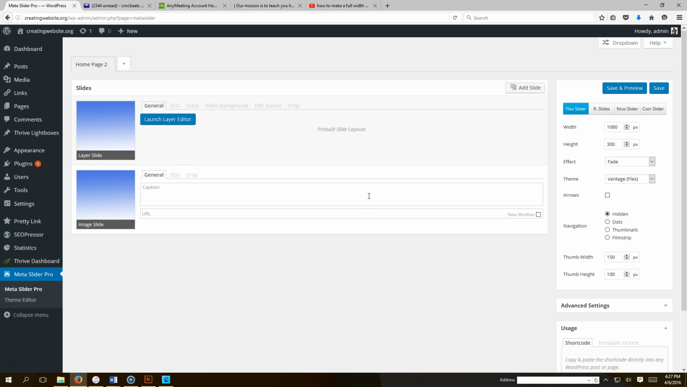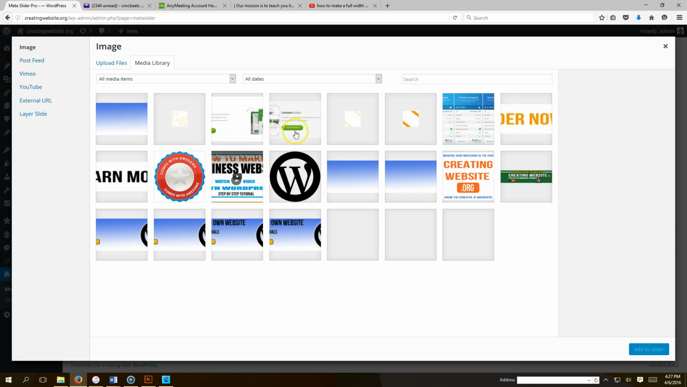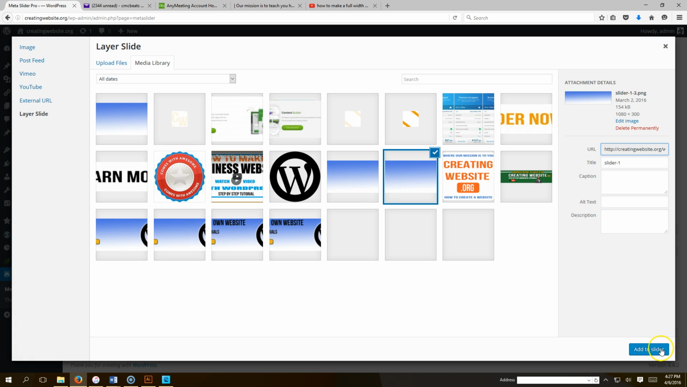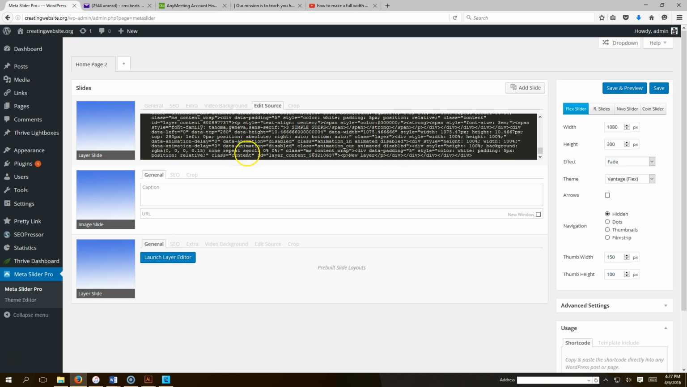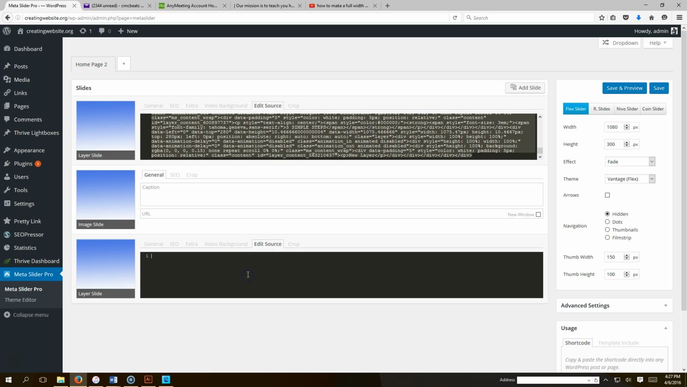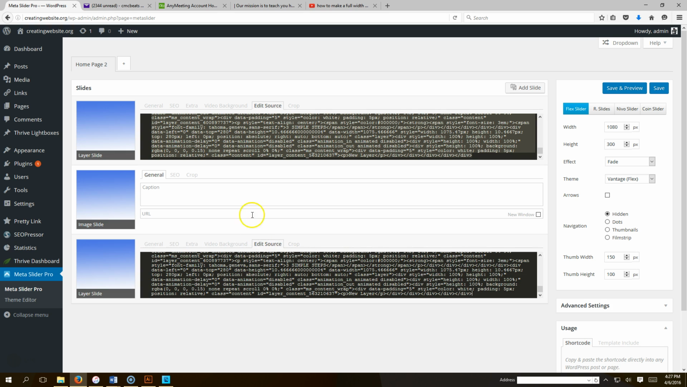Welcome to behind the scenes. Okay, so what I'm going to do now is go to add slide, and I'm going to select a layer slide. And then I'm going to pick the picture and hit add to slider. Then I'm going to go to Edit Source. Once again, I'm going to Control A, and then Control C, and then I'm going to come over here to Edit Source and paste that same code there.